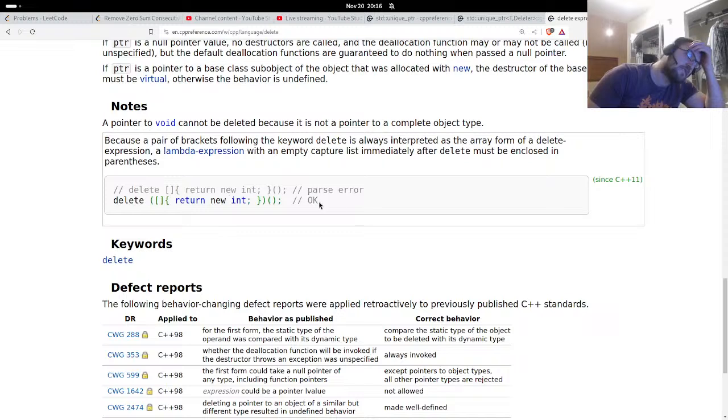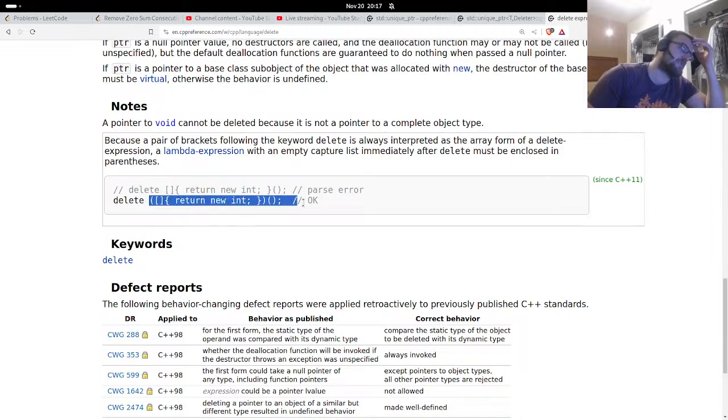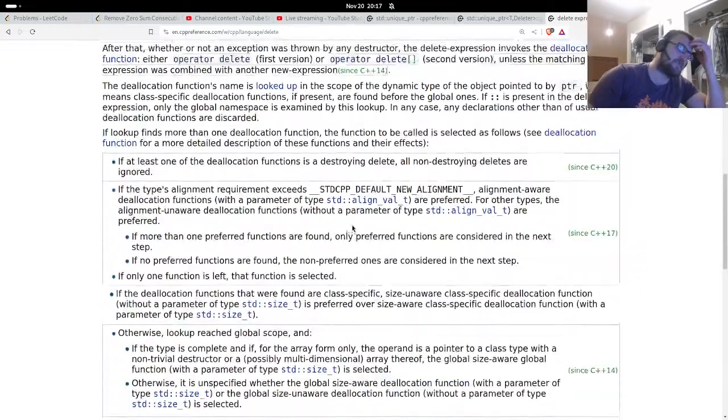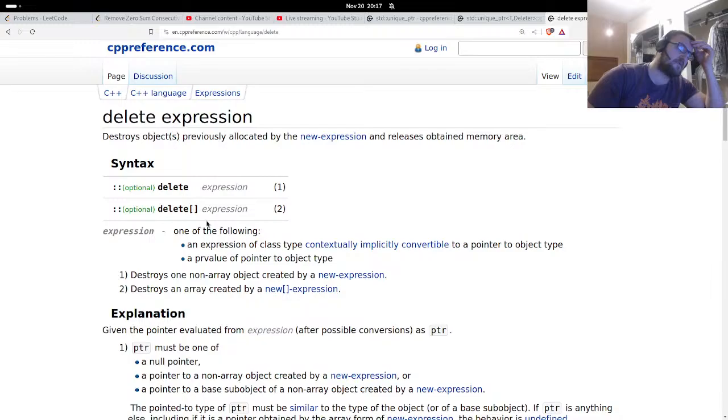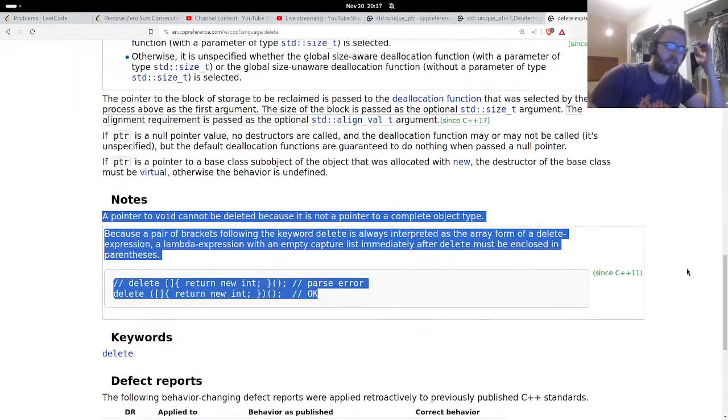Whoa. Look at this. A pair of brackets following the keyword delete is always interpreted as the array form of delete expression or a lambda expression with an empty capture list. Immediately after delete must be enclosed in parentheses. So this will be a parse error for this one. Oh, that's funny. For this one, okay. Interesting. You need this? Maybe you do. I guess you do. I guess you don't. I don't know. That's weird. Anyway, no, I'm wrong.